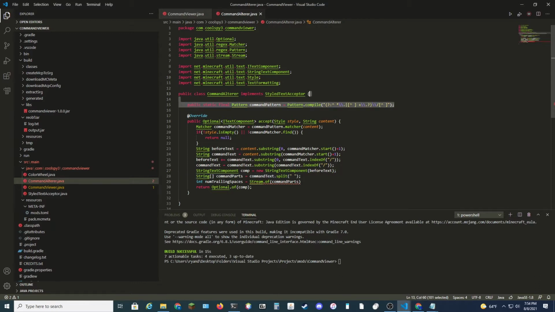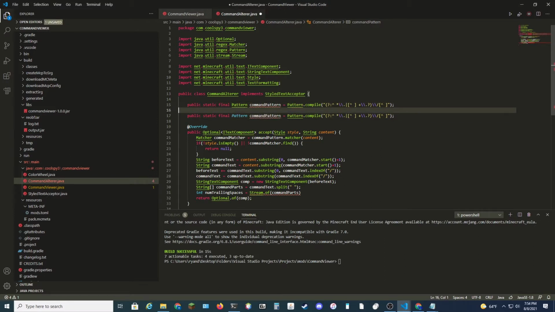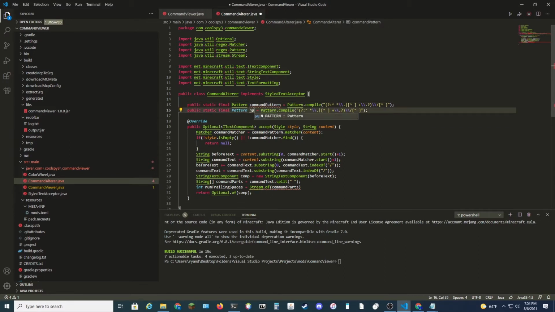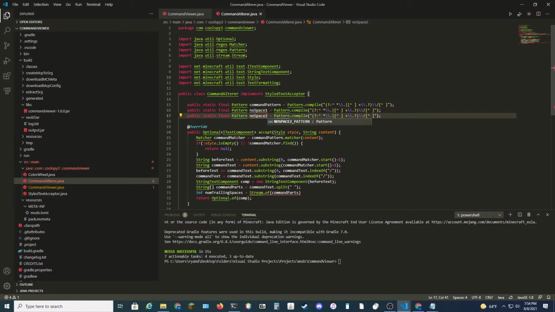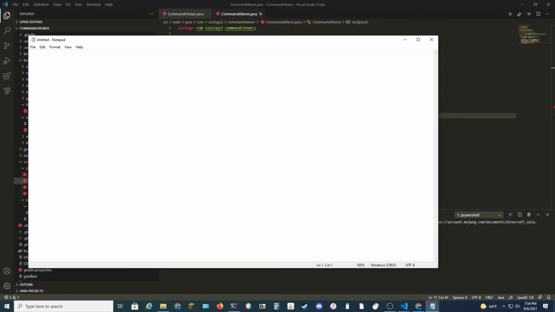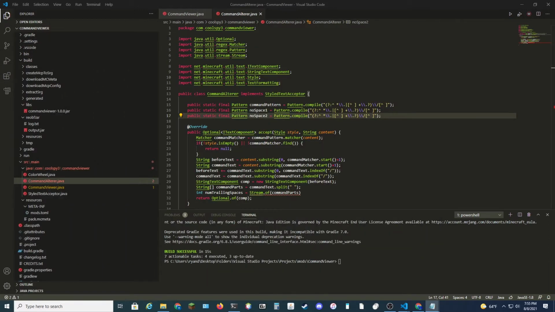Okay, how about this? No space, we're going to create two patterns, no space 1 and no space 2. And this is because if you have command 1, 2, and then just have a bunch of spaces here, these are clearly not part of the command and should be deleted. So we will delete them, but just in case, we will still make them part of the message. They just won't be part of the command.